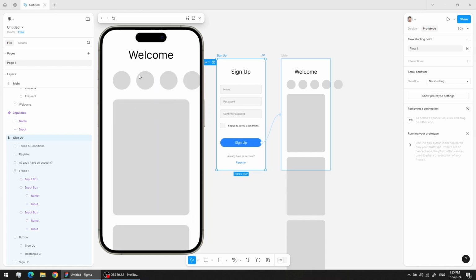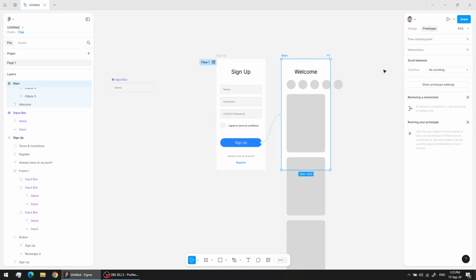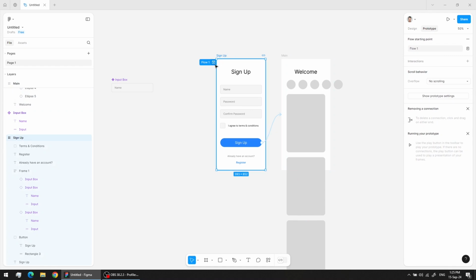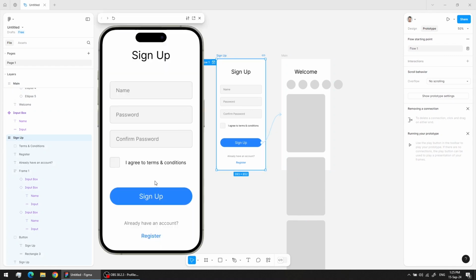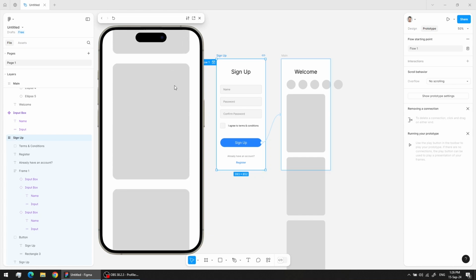Notice there's no horizontal scroll and no vertical scroll either. So we have to assign these. Let's go to our main screen, click the frame. Then in prototype mode, overflow, it says no scrolling. Let's say vertical. So now we have a vertical scroll, and let's test our prototype again. So we hit the first screen, Shift Space, or we can click this button over here to play. Okay, sign up. Now we have a vertical scroll.